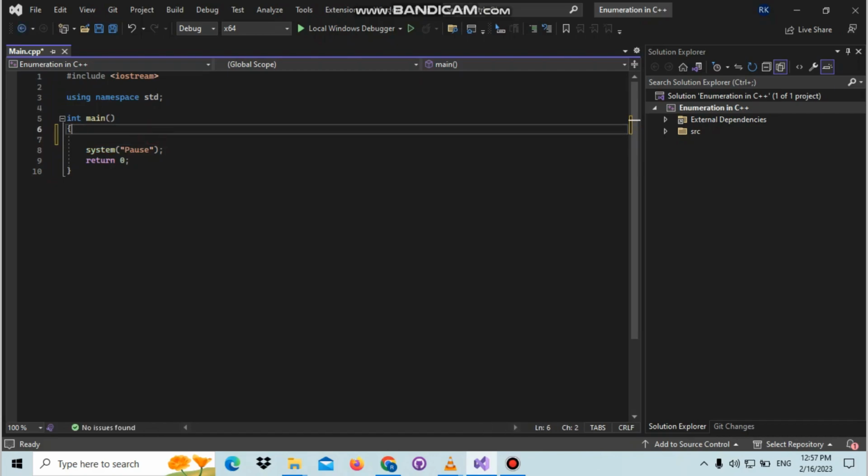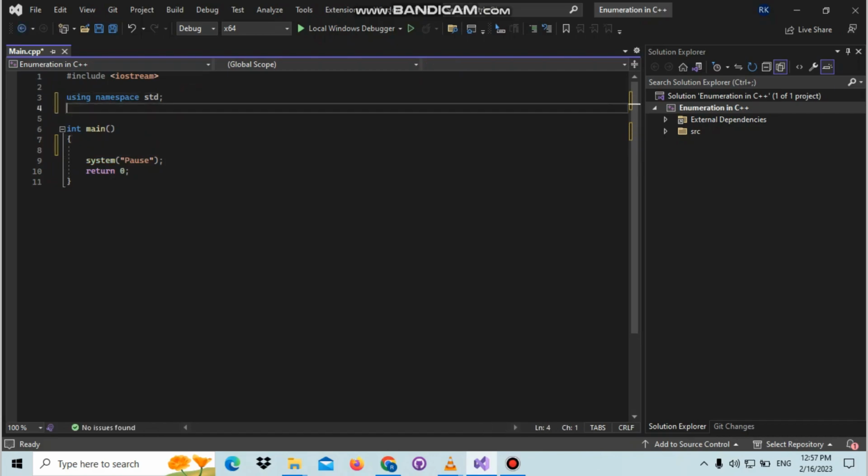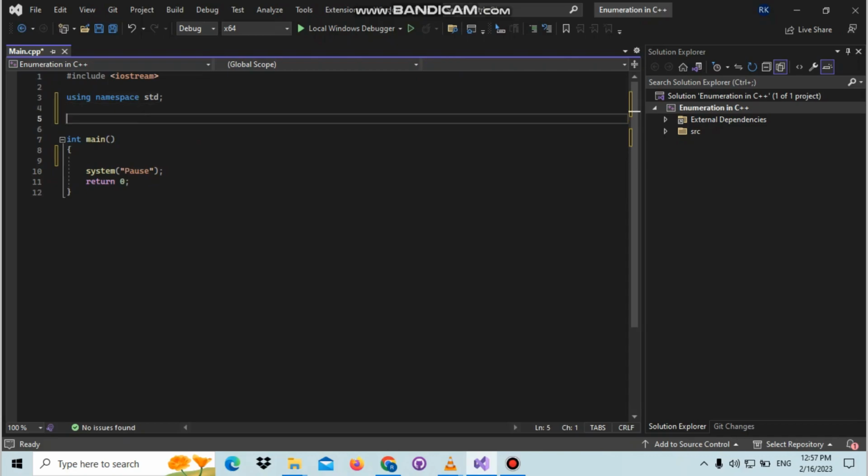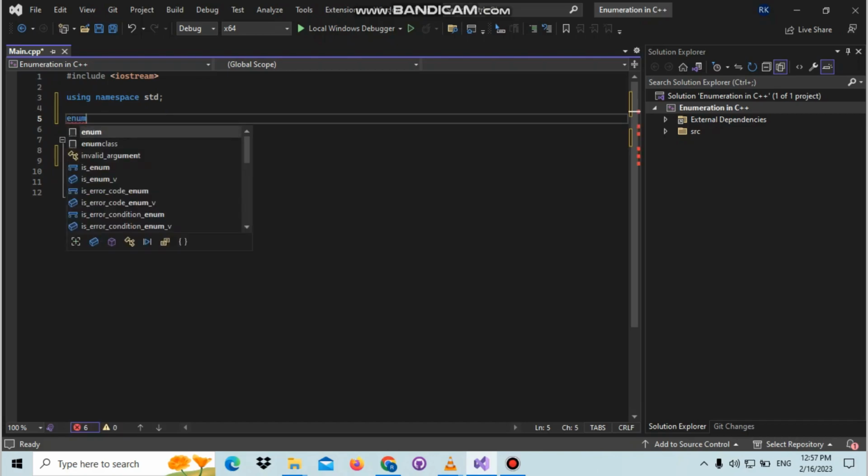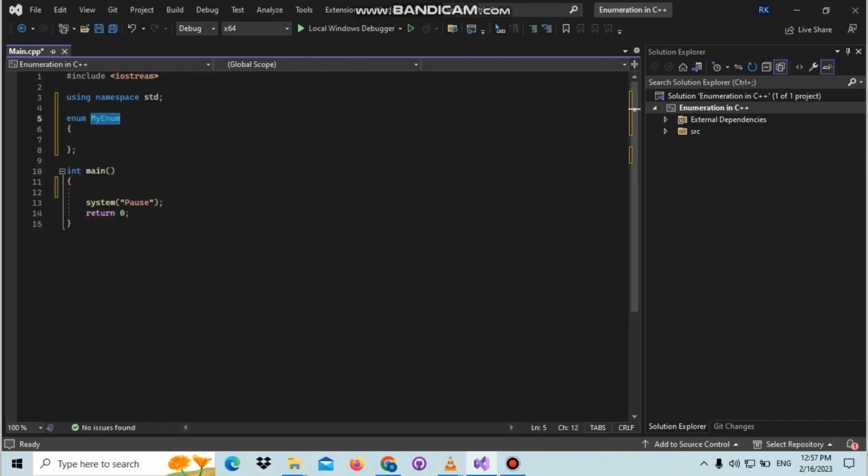So outside the main function here, I'm going to declare an enumeration. I'm going to use the keyword enum. The type will be called subjects. Now in the body of this enum, I'm going to declare a few subjects from high school, for example, that will be our enumerators.